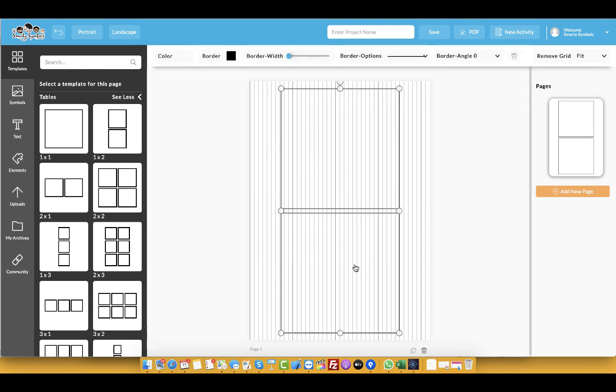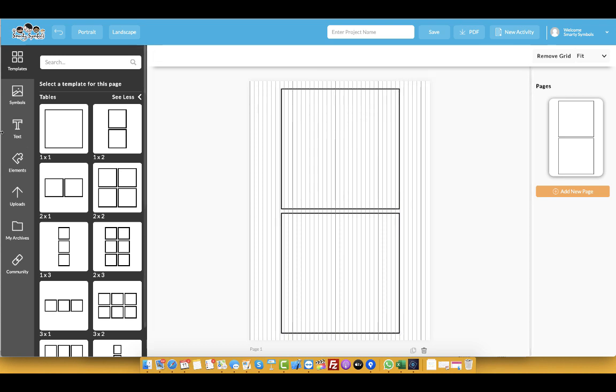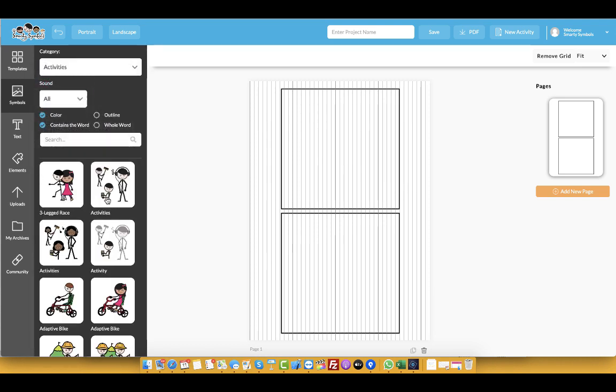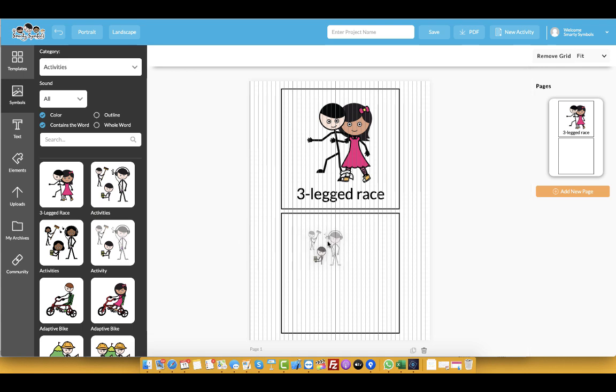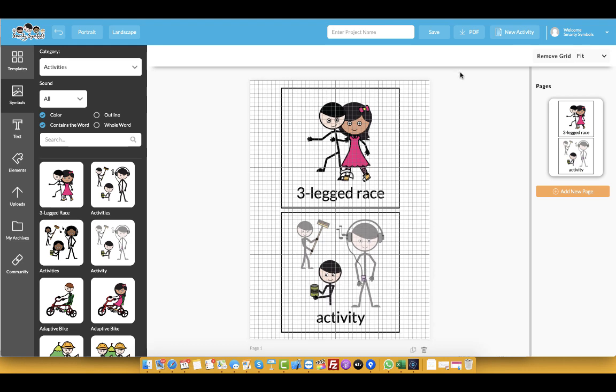Once you have your tables there, you can already change the thickness or the border option. But what I'm going to go ahead and do is go to the symbol section and already start getting my images lined up. I'm going to just drag and drop the first image and the second image. So from here, you saw it took me 2 seconds to create that.